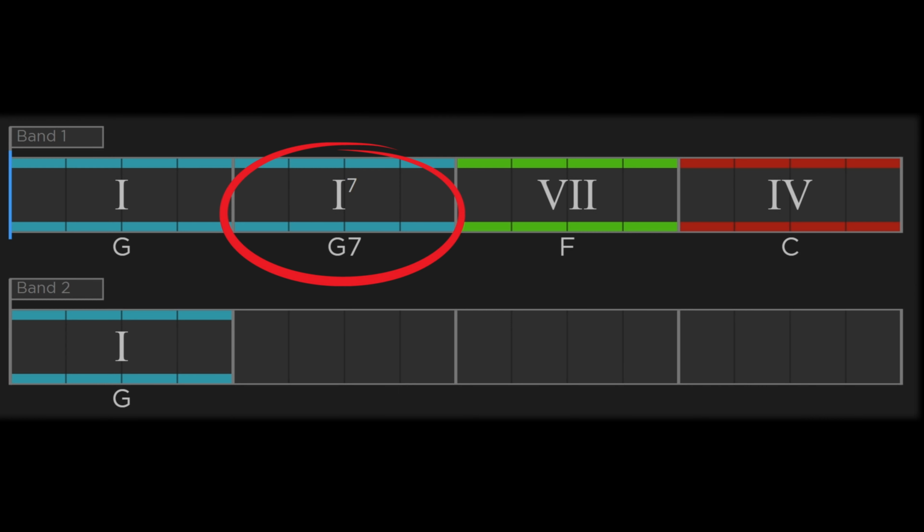If you add a flat 7 note to the 1 chord, it becomes a dominant 7th chord. Here's the first progression I showed you with a 1 dominant 7th chord in it this time. Playing the 1 chord as a dominant 7th chord is common in blues music.